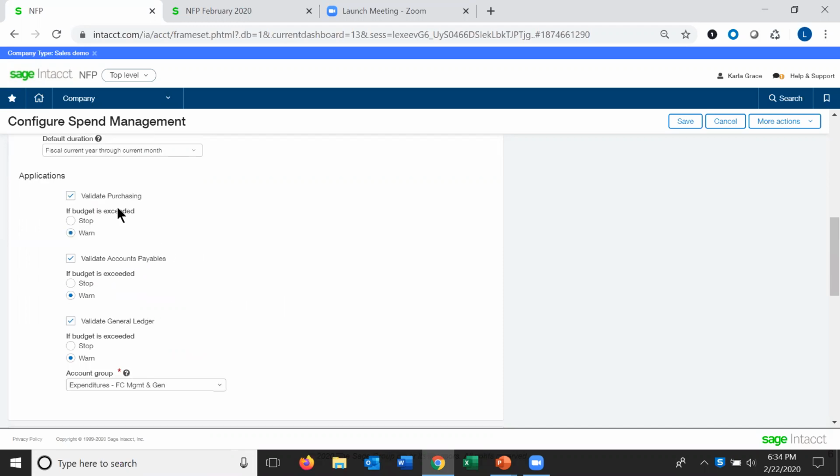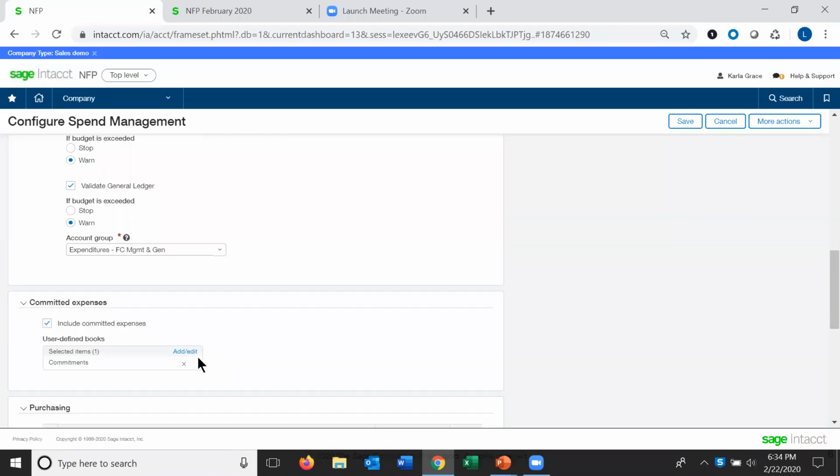I also have the ability to set those warnings or stops by application. So here's where I have said validate in a specific application, and then if the budget is exceeded, I get to choose between stop or warn.